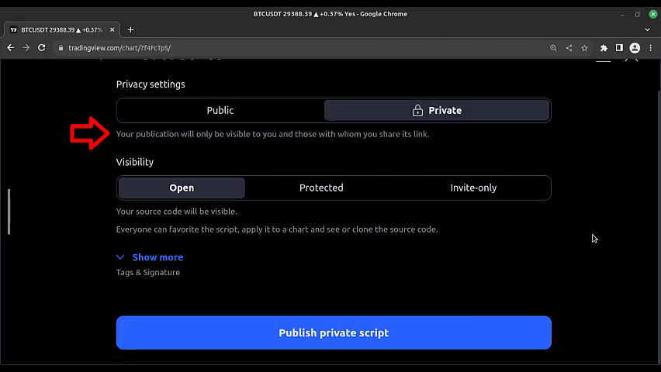If I click the private option, it says that your publication will only be visible to you and those with whom you share its link. This means that if I publish my indicator with the private option, then nobody else can search this indicator on the TradingView platform, and only I can use it privately. Also, if I share the indicator link with someone, that person can also use it privately. If you are using the free TradingView account, then you can publish an indicator using the public option only. You cannot use the private option in the free TradingView account.